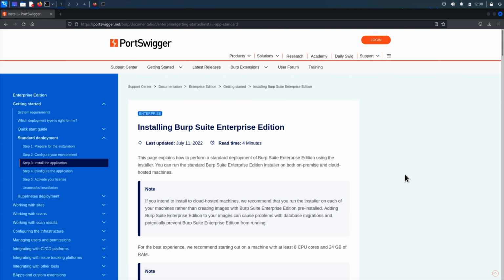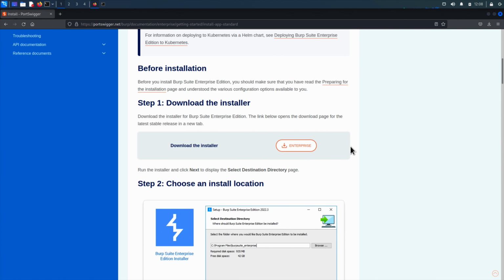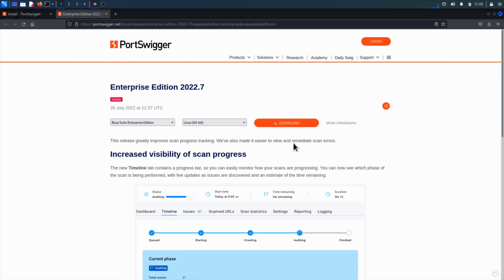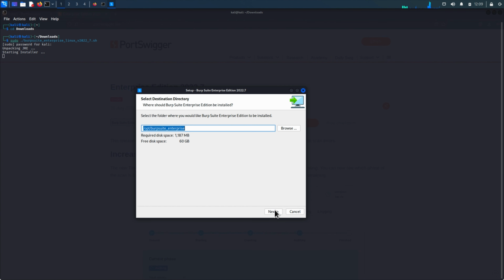The first step is to download the installer for Burp Suite Enterprise. You can follow the link in this guide to open the download page for the latest stable release or go straight to the releases page. Once downloaded, unzip and run the installer. When you click Next, you can choose the destination directory where Enterprise itself will be installed. In this case, I'm going to stick with the suggested default directory, but you can change this.